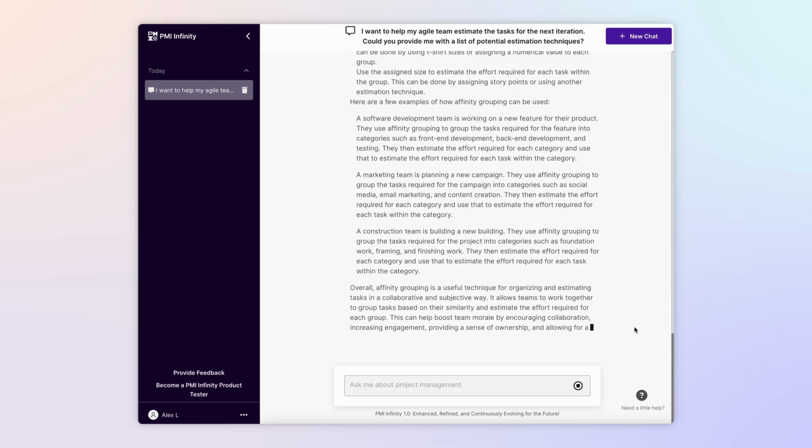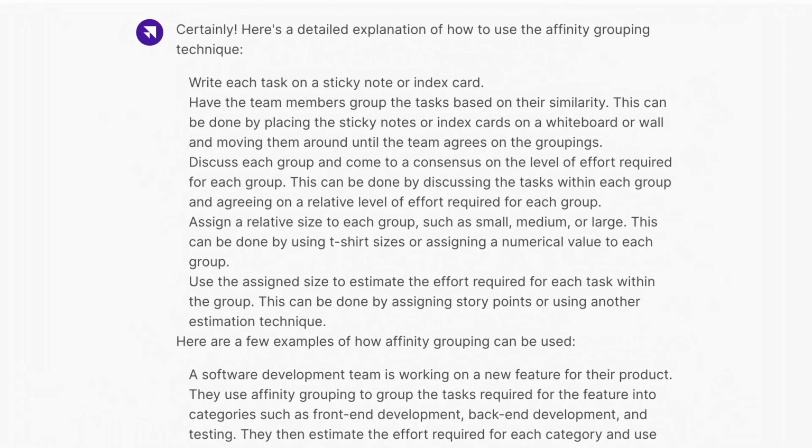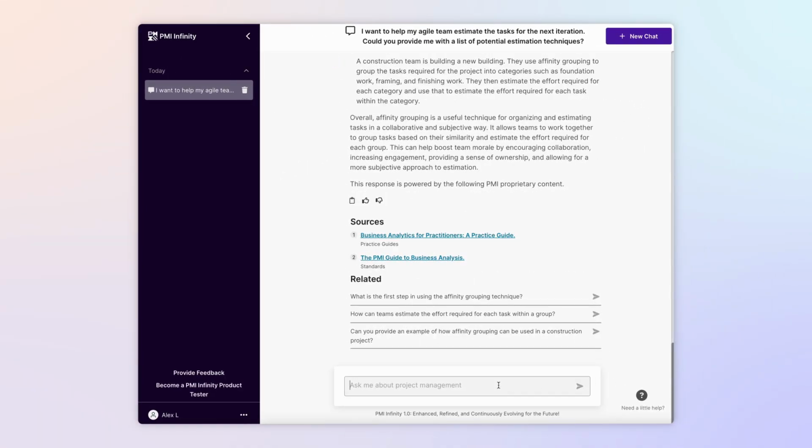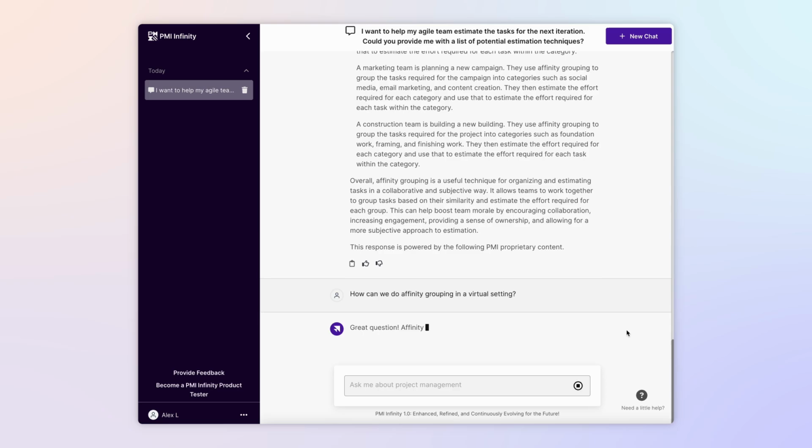Equipped with these clear directions and several use cases for affinity grouping, you can feel more confident in selecting this option to help your team with estimates, one that not only promises to improve accuracy, but also boost team morale. There is, of course, one more question. How can we do affinity grouping in a virtual setting?